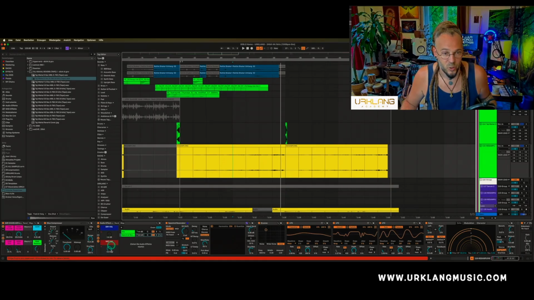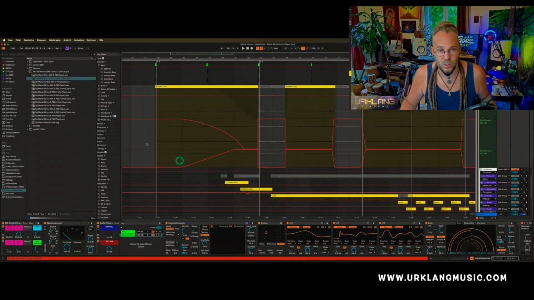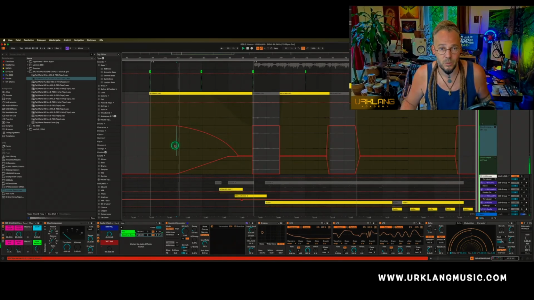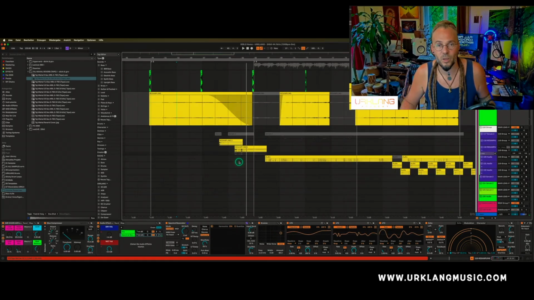And why did I split this here and map the volumes? Because you can see here, for example, in the beginning, this is the dry signal, this is the lane of the wet signal. Here the dry signal is fading out at the same time the wet signal is coming in. Yeah, and that's the effect.